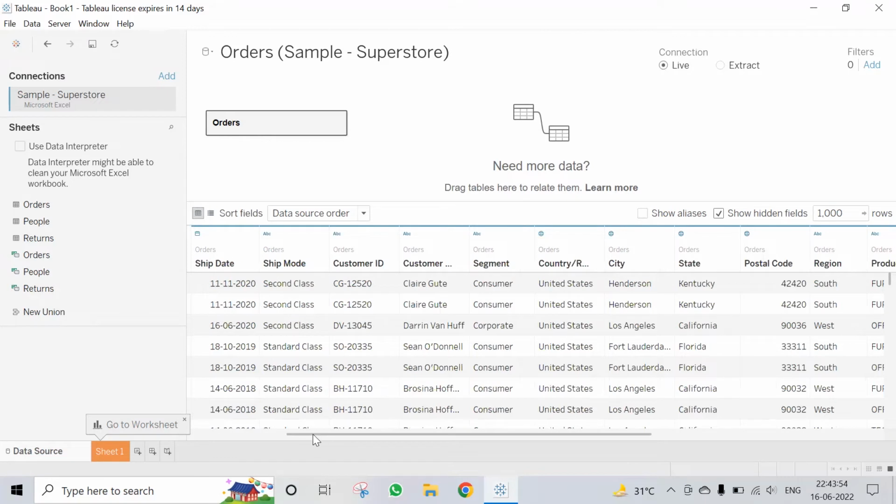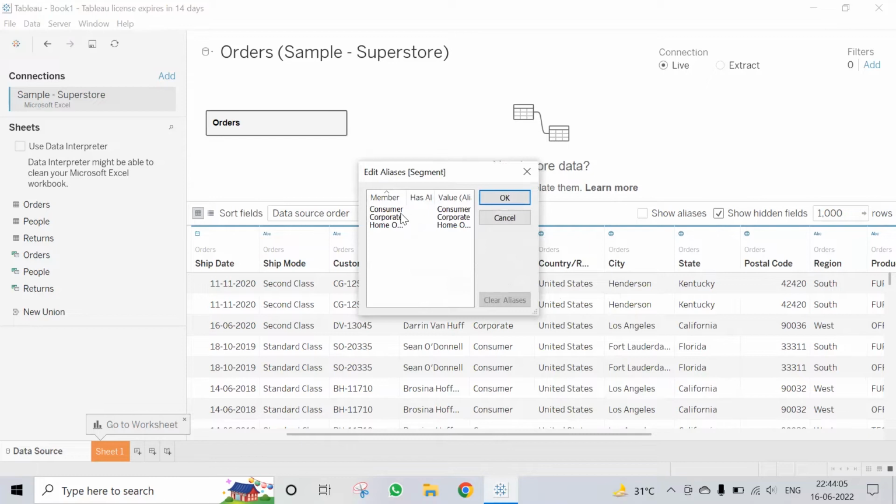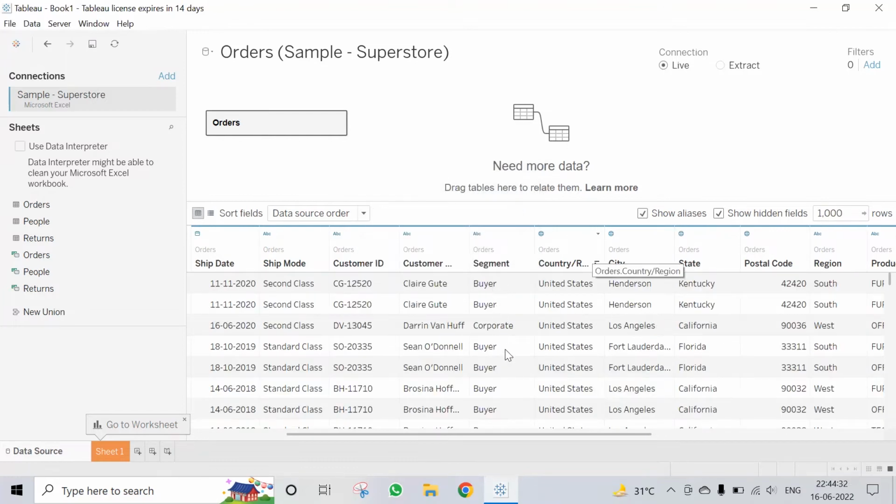Now we will be discussing the option Aliases, which we can use in this example for the variable segment. Click on Aliases. Now there are three kinds of values in the variable segment, which are consumer, corporate, and home office. So if we want to change the name of consumer to any other name, let's say buyer, all the values which contain the name of consumer will be converted into buyer, just like this.